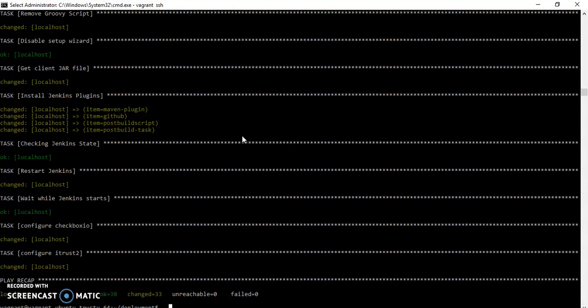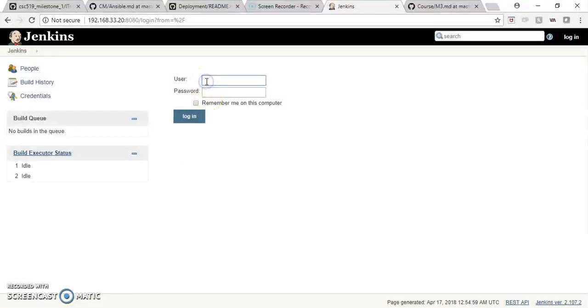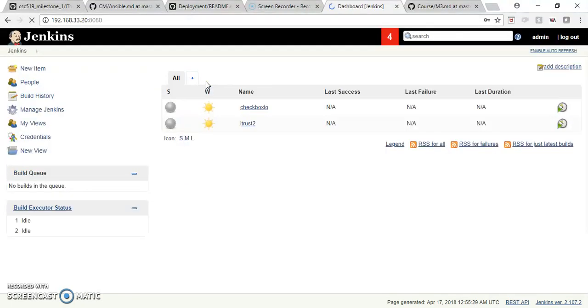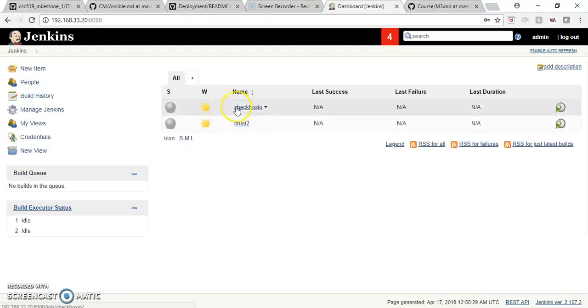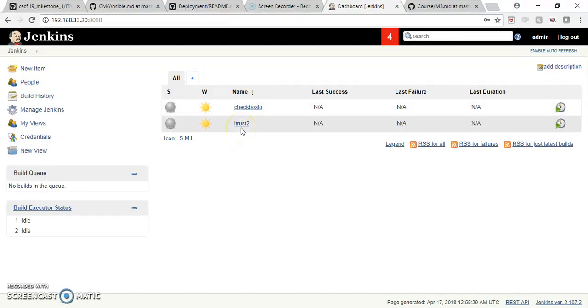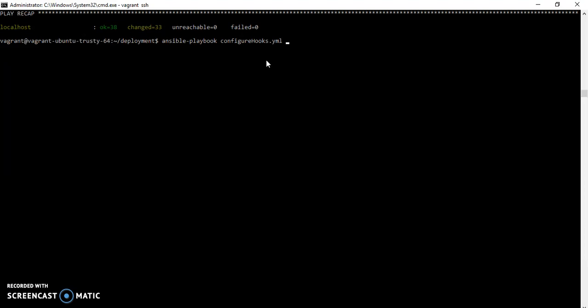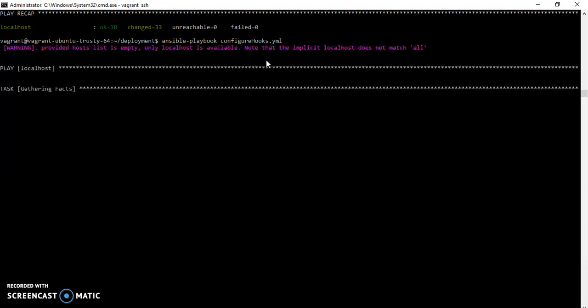As you can see, the execution of the playbook has been completed. We can verify the setup of our Jenkins. We can log in with the credentials that we provided at the start of the process. The two jobs, one for checkbox.io and one for iTrust, have been set up. This playbook will clone the projects into the local repository, and then it will add the hooks in it.